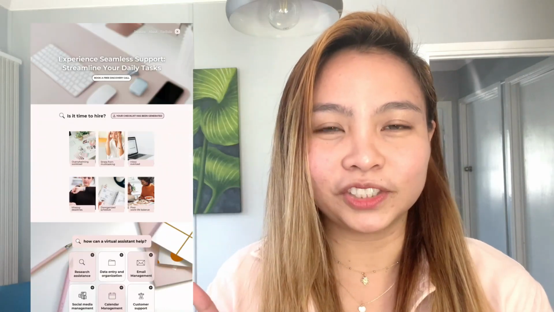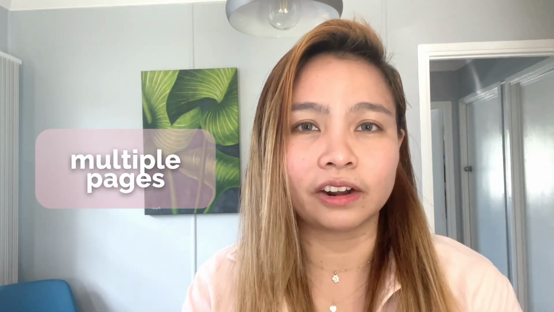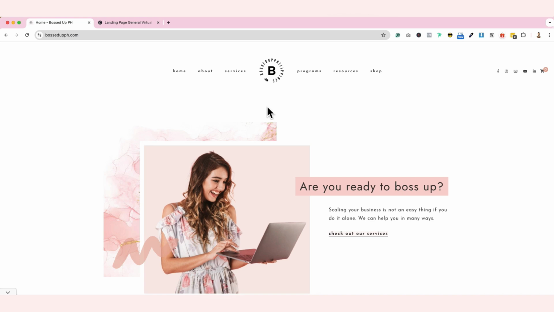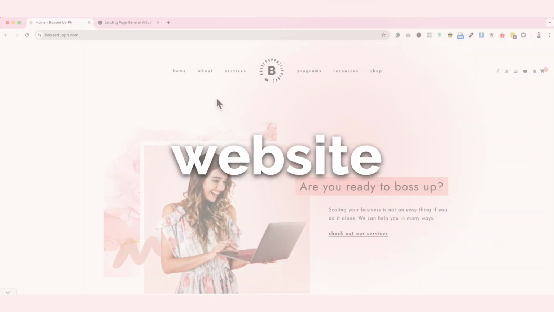This is a landing page again. It's different sa website. A landing page is just a one-pager. Pero ang website, it consists of a lot of pages. So I'm just gonna share my screen to you para mas makita nyo kung ano yung difference ng website and a landing page. Okay, so as you can see here, this is our BossedUp PH website.